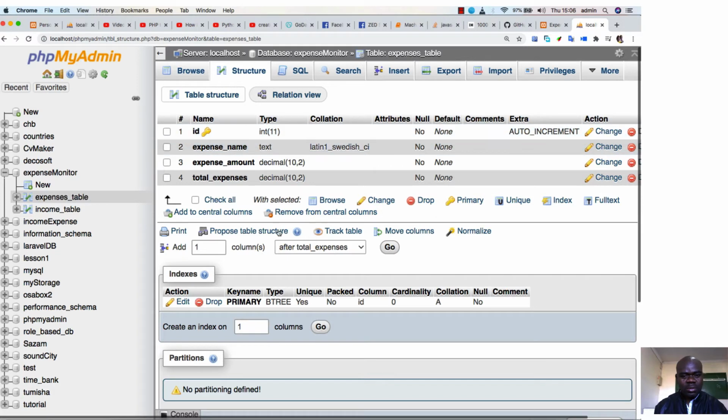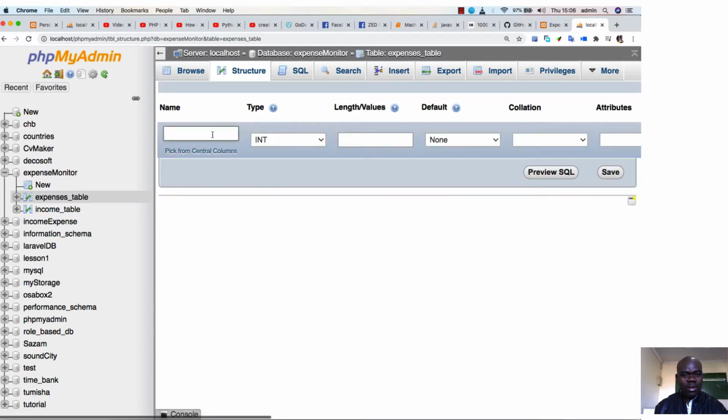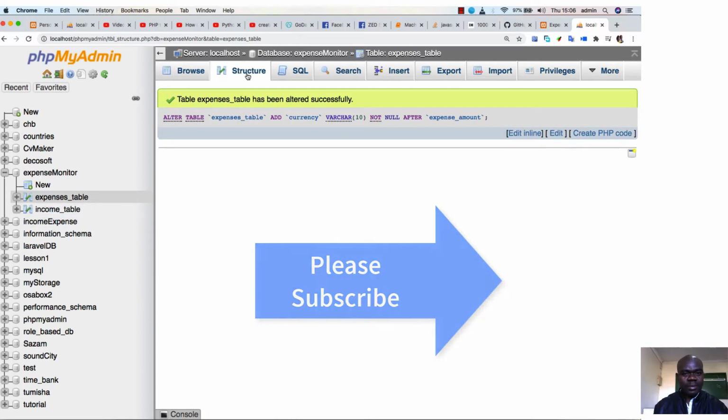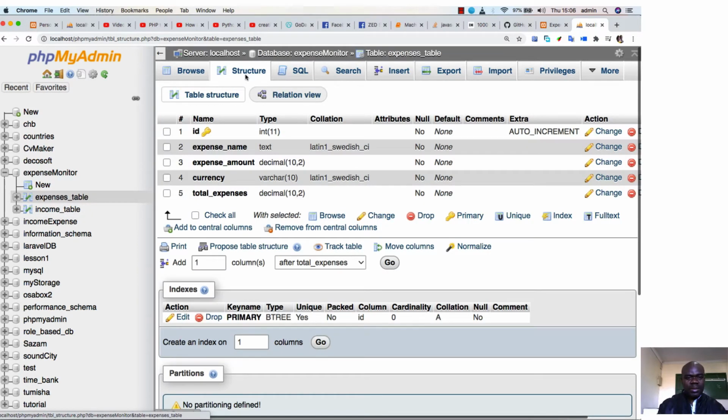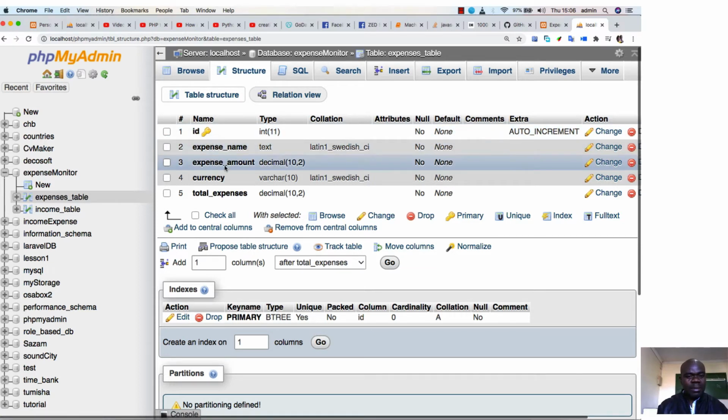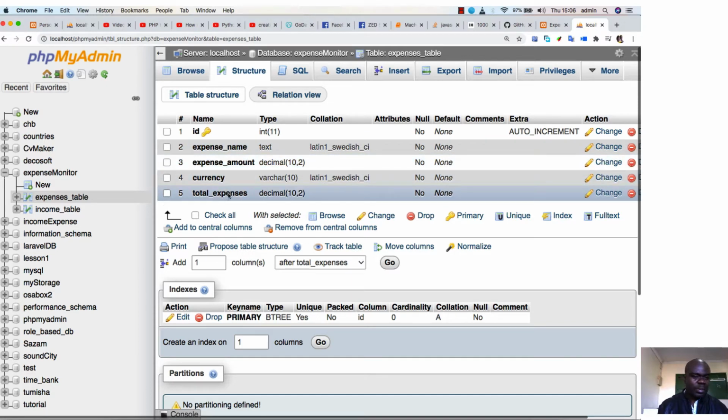In case you've created this, for you to add something new, you need to come here. You are adding one column, and then you select where it's going to be. I want it to be immediately after expense amount. Then I'll click go. Then I'll just say currency, make it varchar, and give it 10. Then we are done. So if we look at the structure again, we have ID, auto incremented, and it is the primary key. Then we have expense name, expense amount, currency, total expenses.